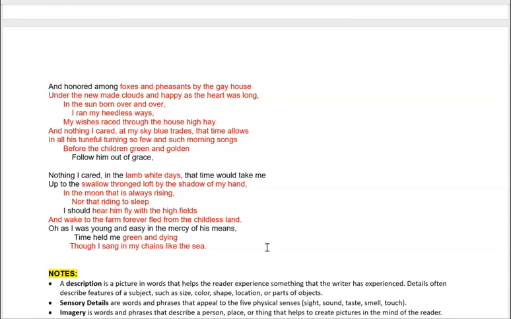Okay. Through though I green and dying, time held me green and dying, though I sang in my chains like the sea.